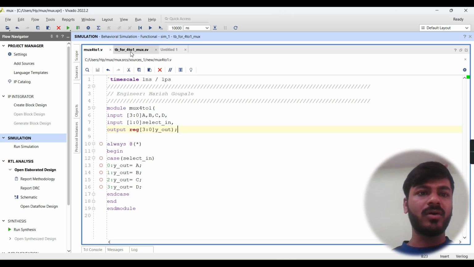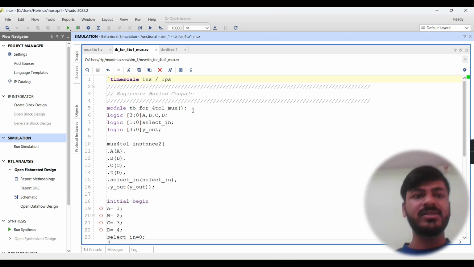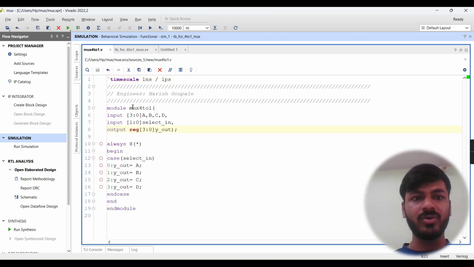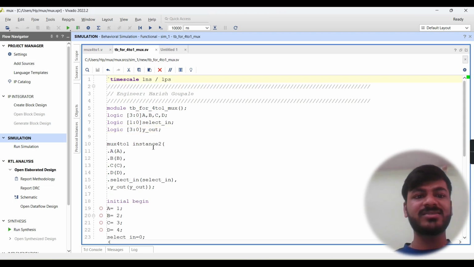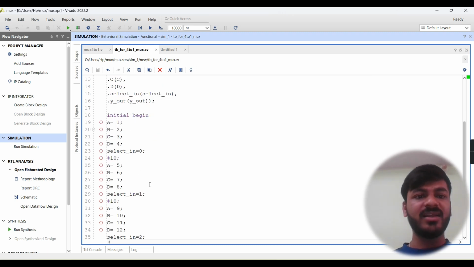Okay, now if I go to the TB code, you can see my module name is TB for 4:1 MUX. Same inputs of 4 bit, that is A, B, C, D, a select line of 2 bit, and an output of 4 bit. Now this is the instantiation. MUX 4:1 is the design module name, and instance 2 is the instance name, followed by the connections of all the input and output signals. Then inside the initial begin, I have assigned some values to the inputs A, B, C, D and the select line.